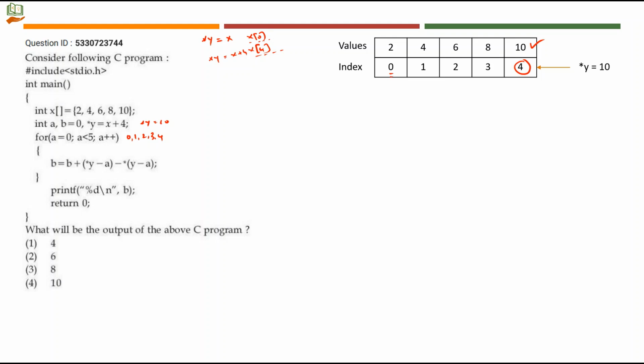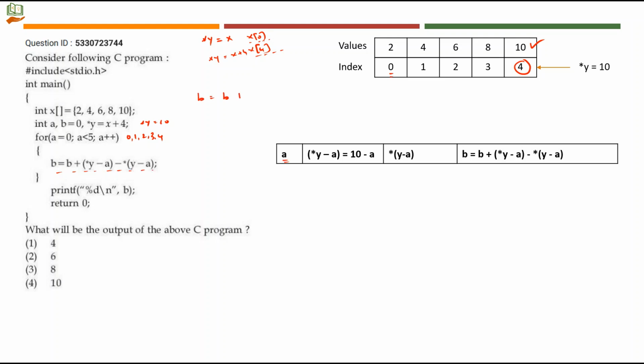Inside the for loop, we are given calculation for B. So this evaluation is what we are going to do step by step now. B is equal to B plus asterisk y minus asterisk of pointer y minus A. So when you calculate B, we will use the values from the other two columns. So let's first understand what is this part. Star y and star y minus 0 is same.